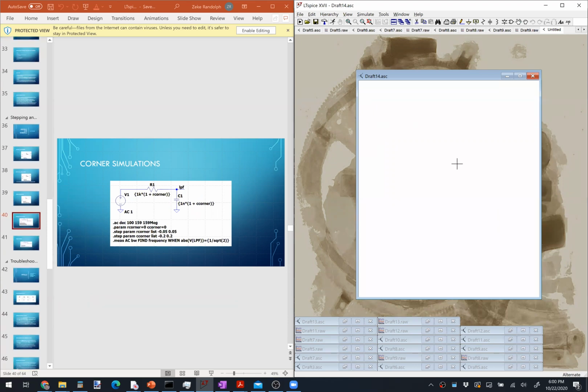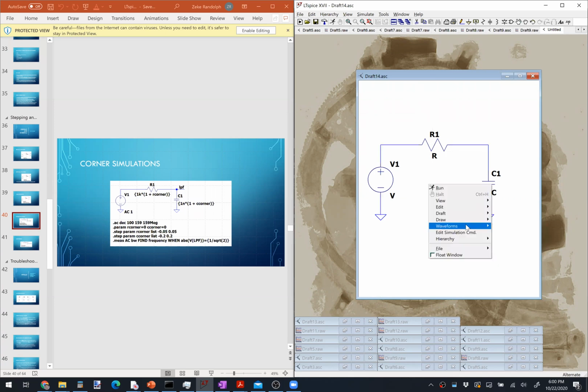Let's talk about doing some corner simulations. I'm just going to model a low pass filter here. So I'm going to stimulate this low pass filter with a voltage source. I'm going to add a resistor and add a capacitor. So nothing too special about this low pass filter just yet. It's just a first order low pass filter, like you would have learned from your introductory circuits course. And let's just give this a name. I'm going to call this the output of our low pass filter.